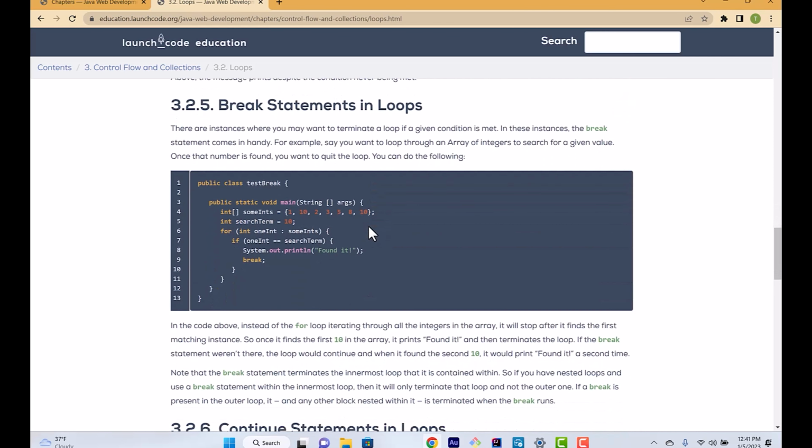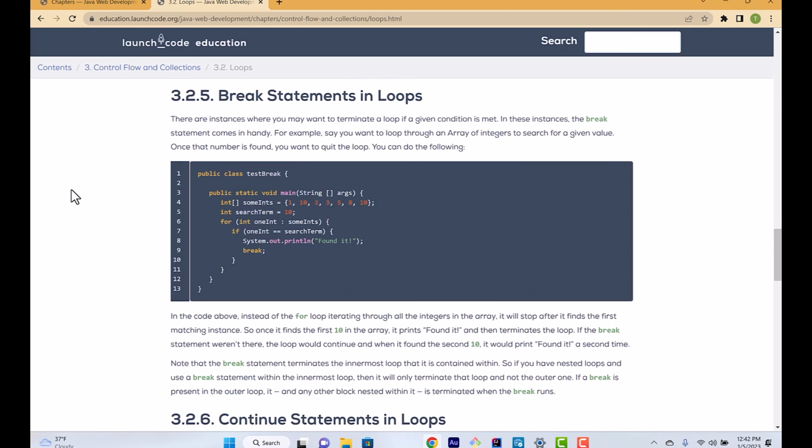So 3.2.5, break statements in loops. There are instances where you may want to terminate a loop if a given condition is met. In these instances, the break statement comes in handy. For example, say you want to loop through an array of integers to search for a given value. Once that number is found, you want to quit the loop. You can do the following.